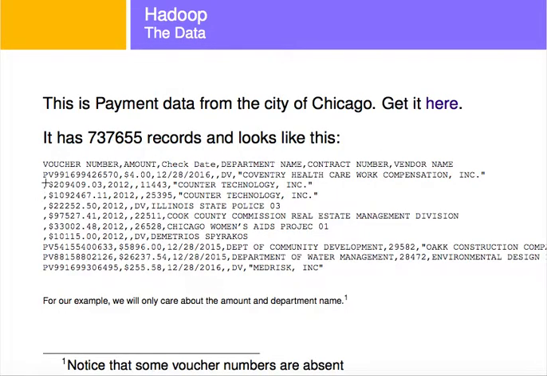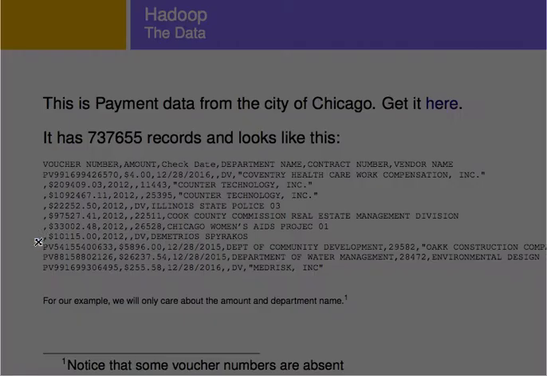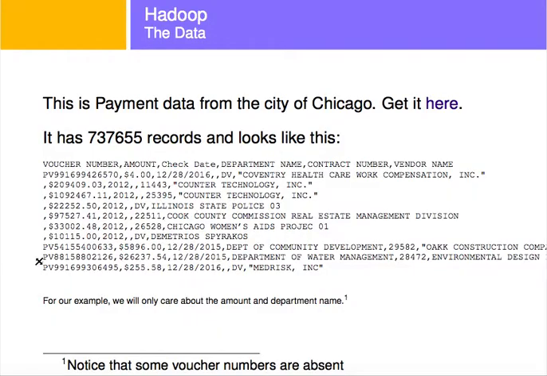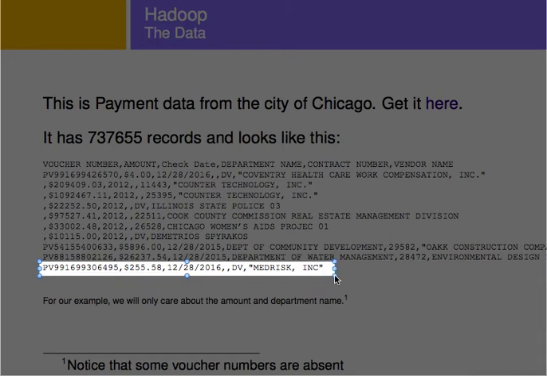So for example, here we have a record. I'm going to use this one. Here we have the last record, where this is the voucher number. The amount was $255.58. The check date is December 28th of 2016. There was no department name. The contract number says DV, and the vendor name is MedRisk Inc.